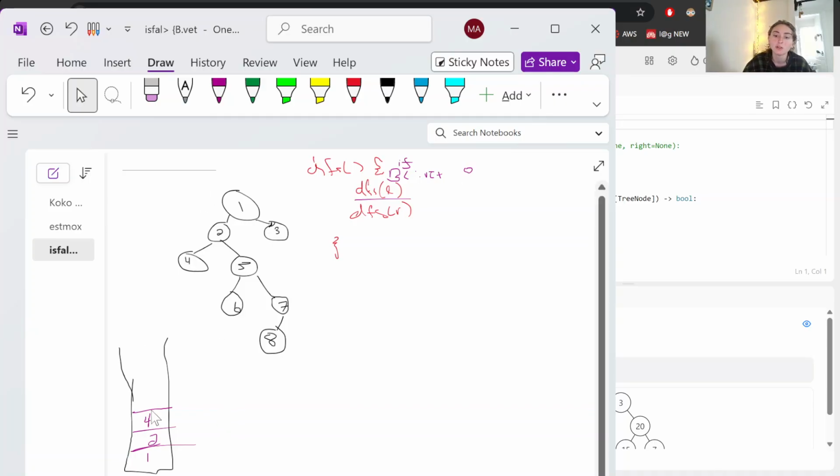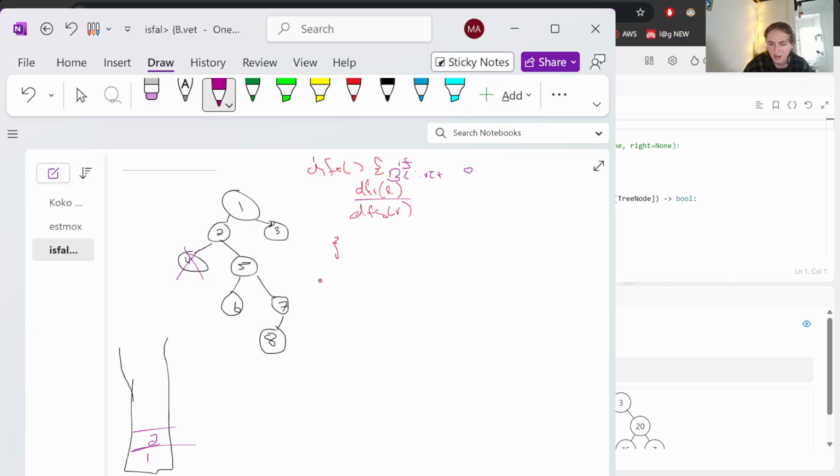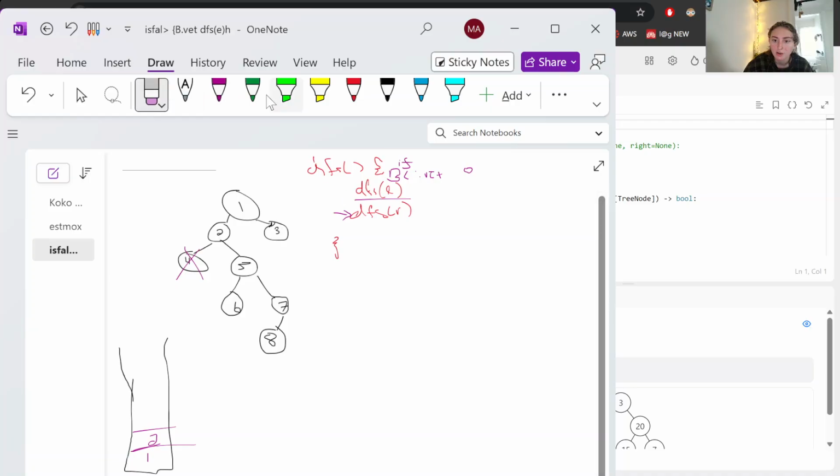Okay, so we're at node 4, and we can pop that out of our stack. We see 4 has left 0, right 0, so we're going to be returning 0, and so far so good. Then we're at 2 now. Okay, I see now. We're going to want to save the height of the left node, which is L equals DFS of left, plus 1.